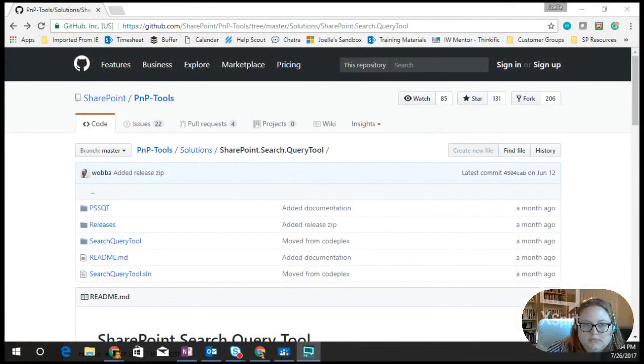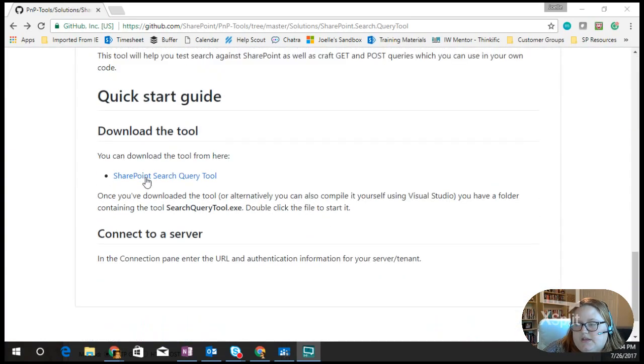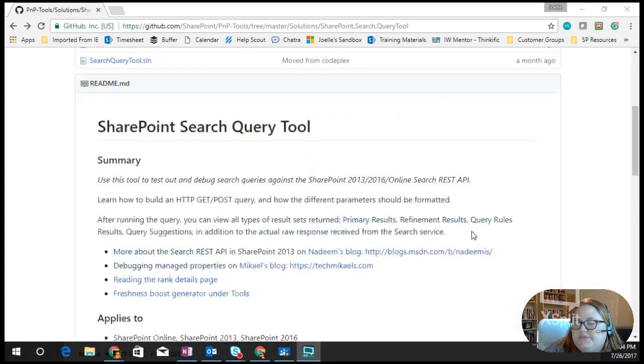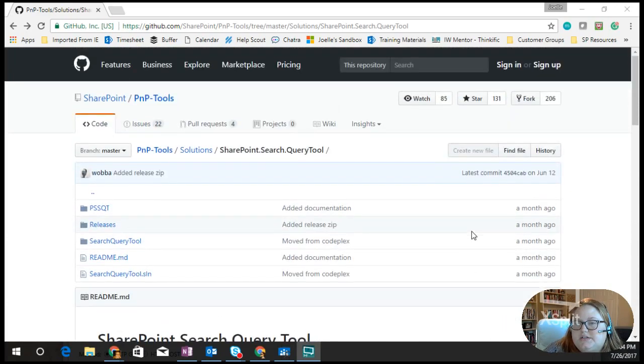Alright, let's take a look. The search query tool is pretty interesting. Basically, it's a really easy download. You go to the link that I sent and scroll down, and you can click this and easily download it and install it. Then you can just run the tool and it will open up, and we'll talk about connecting and everything in just a second. The whole point of this is that it's a deeper dive into the queries that we write inside of search web parts.